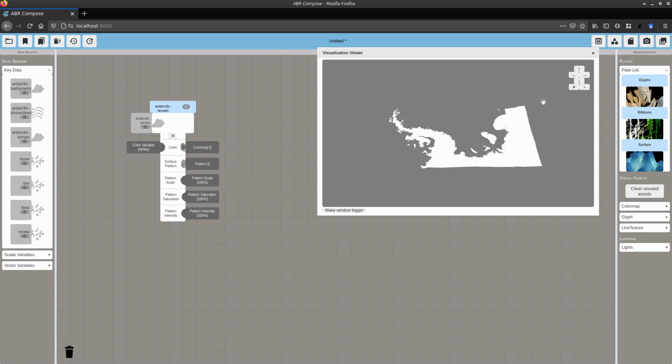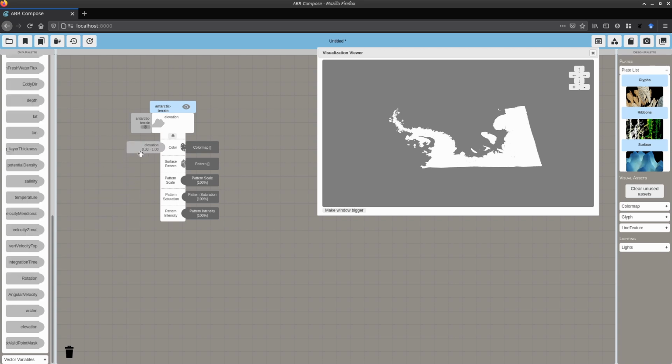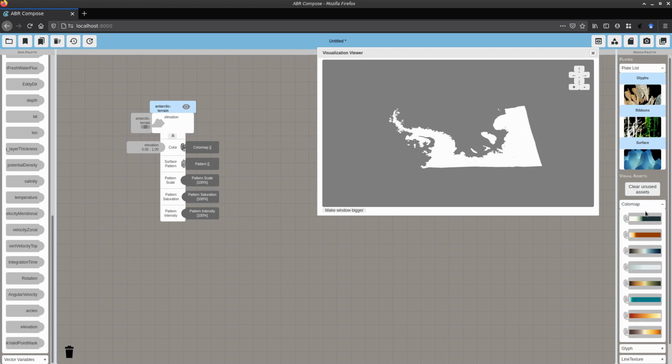Notice how the data shows up with a default white color map. I'm going to filter the variables for those that are available for the Antarctic terrain, and we just have elevation. So notice how this highlights blue. That means that we can drag and drop that here. Nothing happens yet because we haven't applied a color map. Let's go ahead and do that.